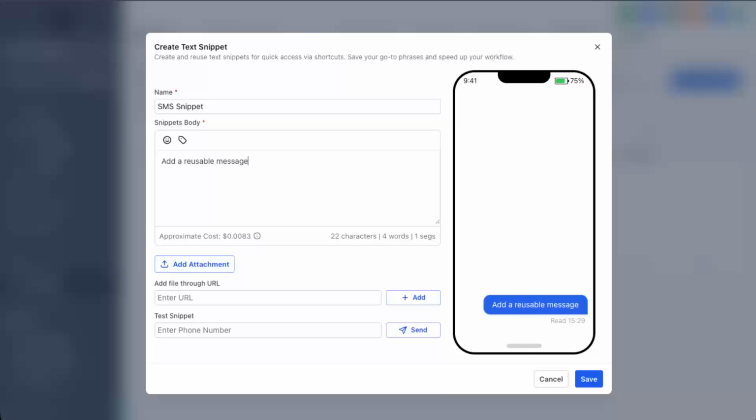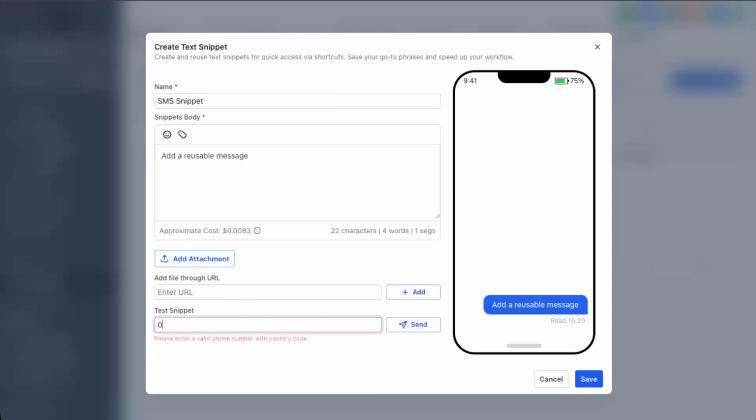If you need to include a file or link, click into the field that lets you add a file through a URL and paste in the link there, so it's included in your snippet. You'll also see a field labeled for testing the snippet. Click into the test snippet field and enter a phone number where you'd like to send a test message. This is a great way to double check how long the message feels and whether any links look correct before using it with real contacts. Once everything looks good, scroll down and click Save. Your text snippet is now ready to be used in your workflows, campaigns, and manual messages.